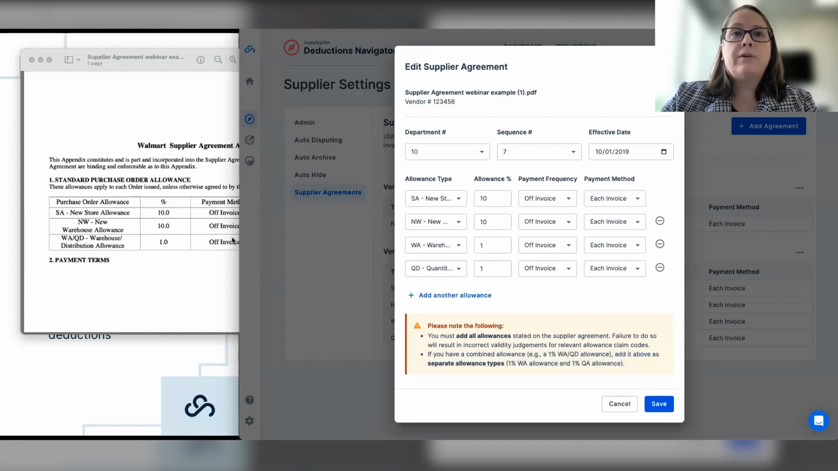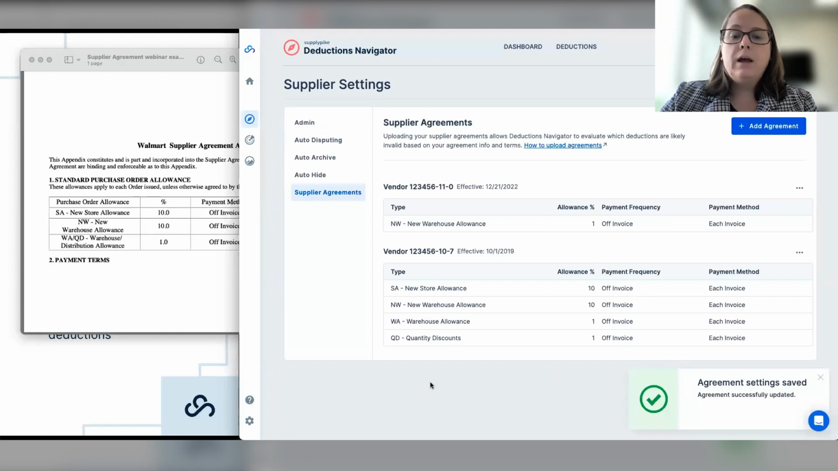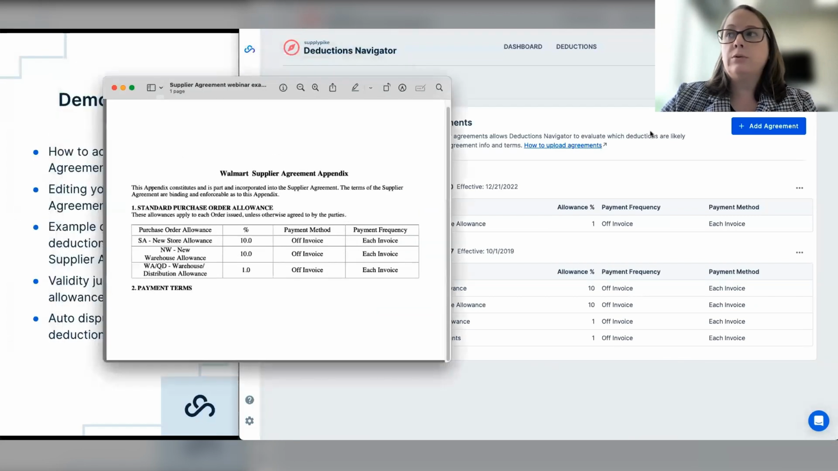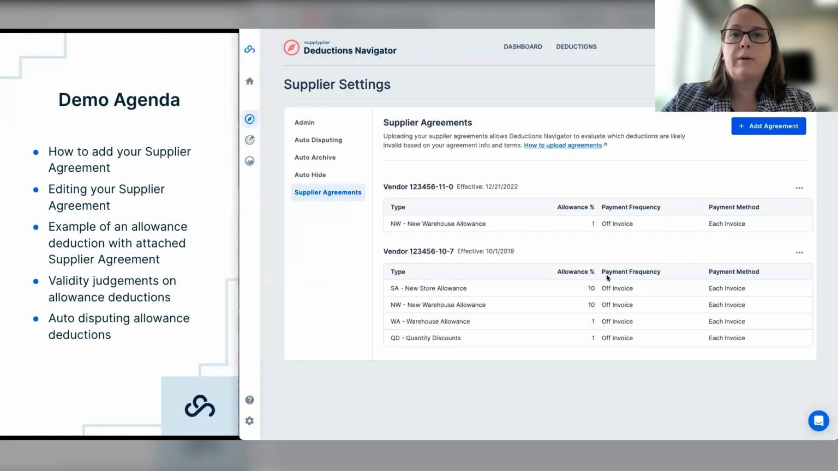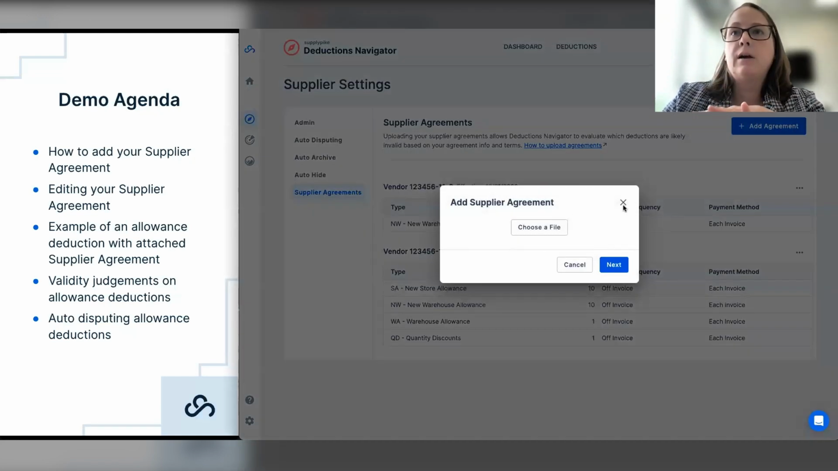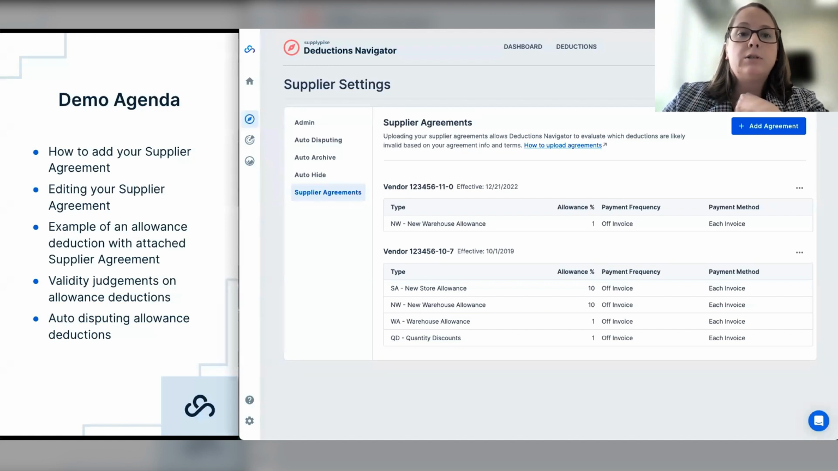Once you enter everything and mirror your supplier agreement allowances here in SupplyPike, you'll want to make sure you save. So I'm going to go ahead and click save now. And I'll just pull this over off my screen so we can go back to our agenda. After you've got that in here, in some cases, you'll need to add multiple. So if you have multiple supplier agreements, go ahead and add another one, upload it, and follow those same steps to upload that and enter all of those.